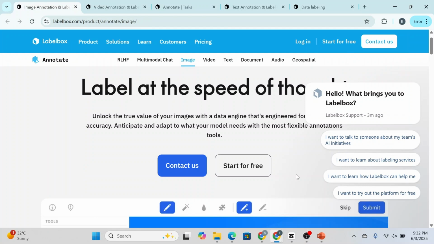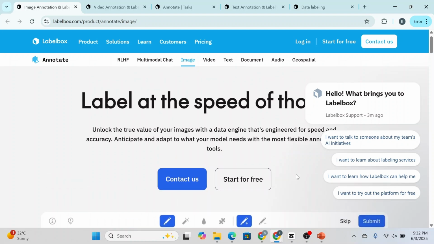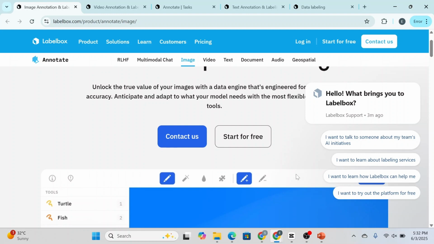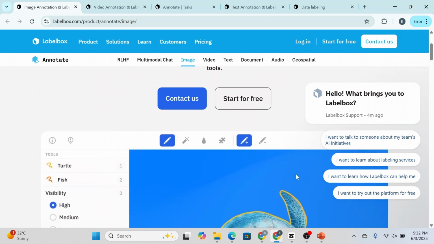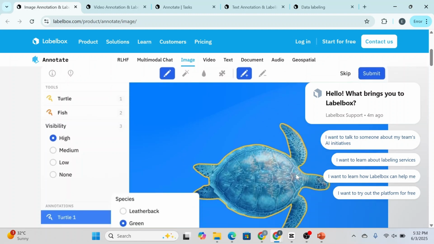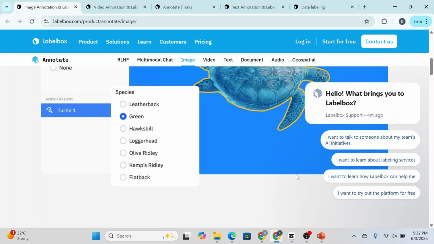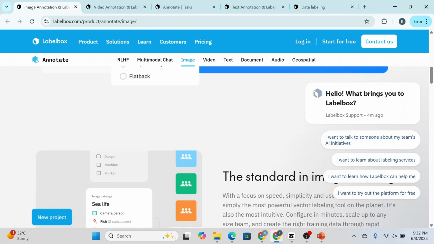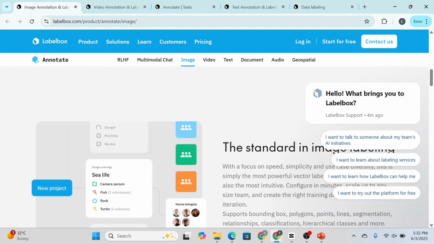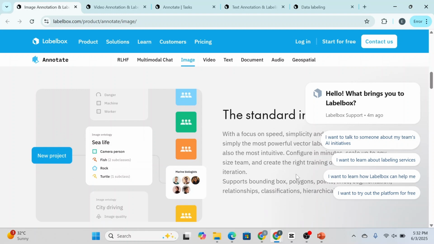In this tutorial, I'm going to give you an in-depth walkthrough of Labelbox, which is a next generation platform that helps AI teams craft high quality training data faster and more efficiently. So, whether you're an AI startup just getting started or an enterprise scaling massive data pipelines, Labelbox offers an end to end solution trusted by both innovative companies and Fortune 500 giants.